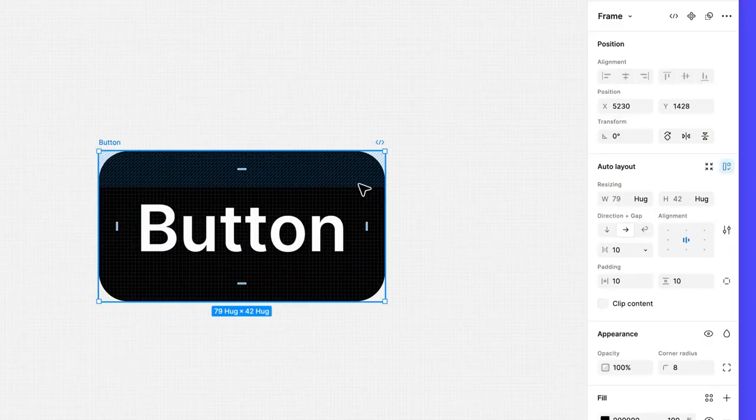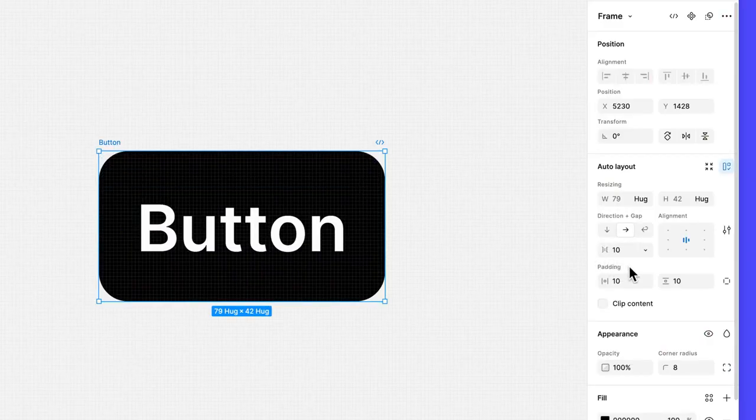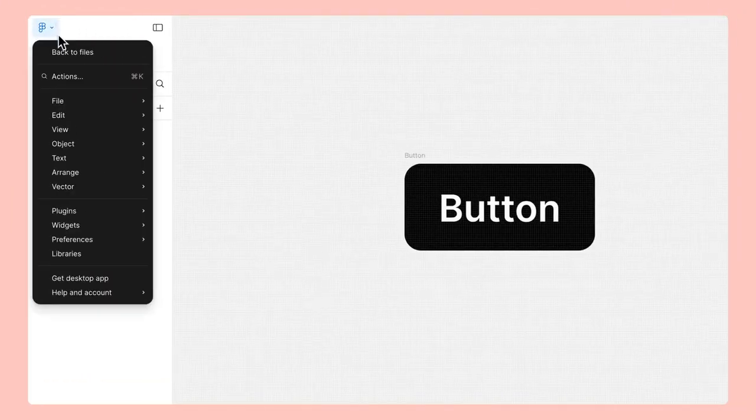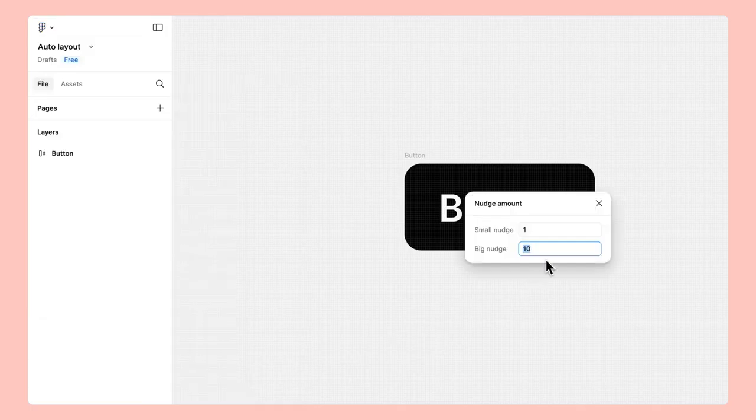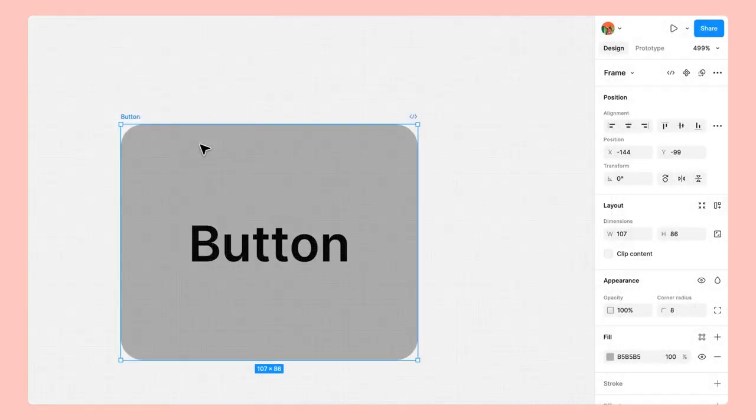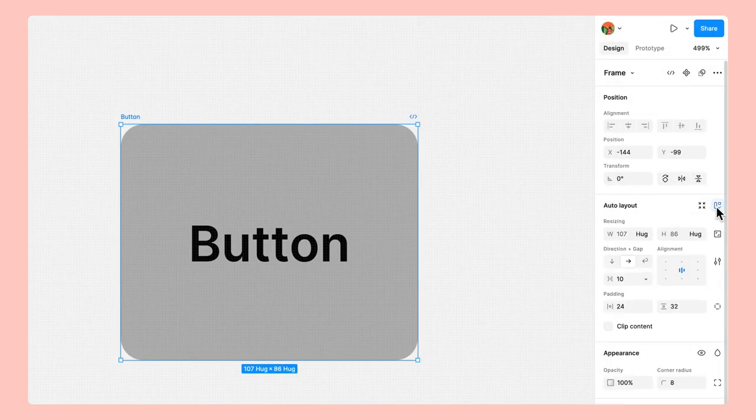Finally, let's talk about padding. You may be wondering why Figma set the padding to 10. Because there weren't any other layers around our text layer to indicate the spacing we want, Figma automatically used our big nudge preference, which is set to 10. If we had an existing frame around the text layer before applying auto layout, Figma would maintain the distance we had between the text layer and frame.